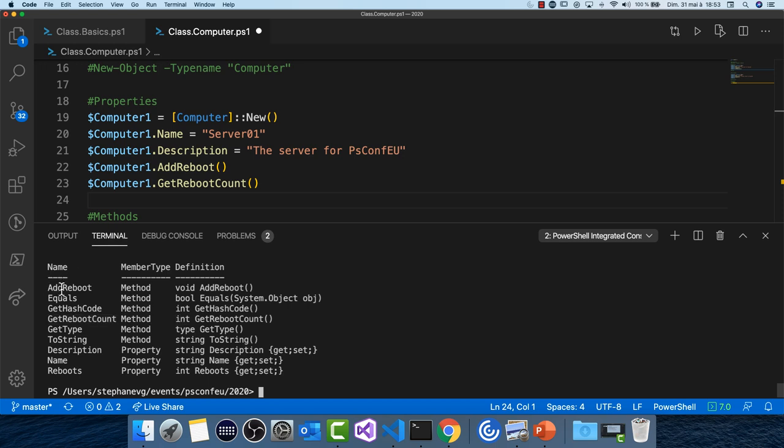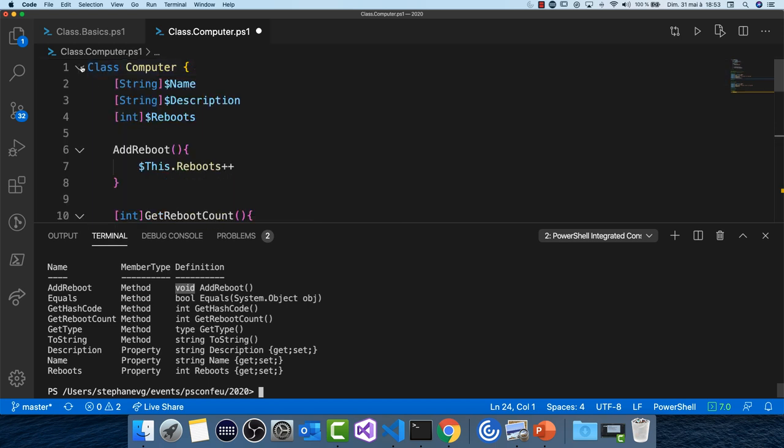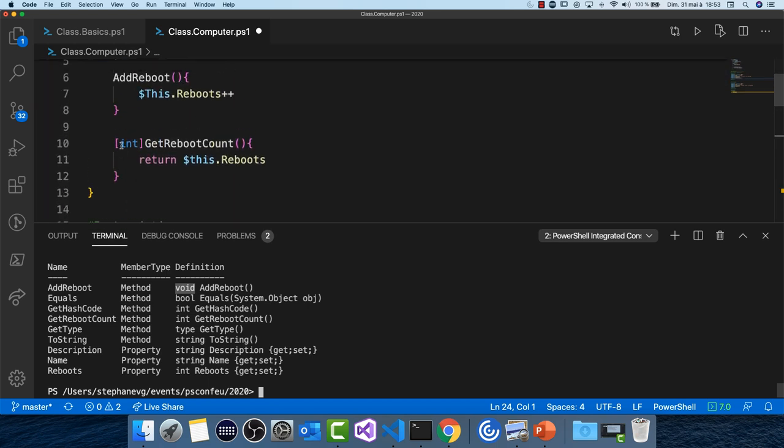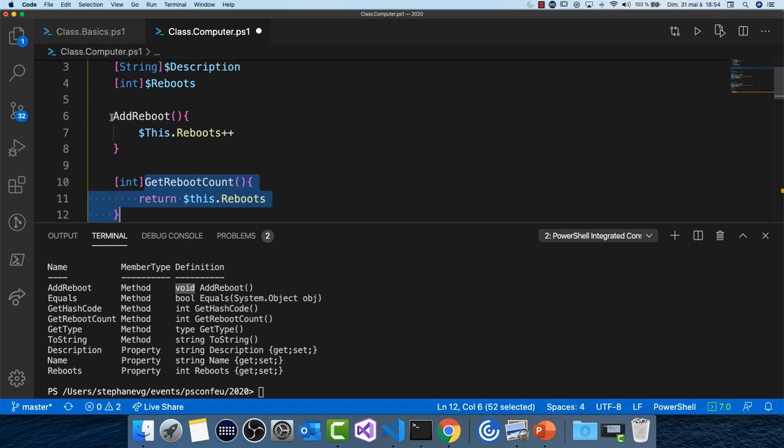And notice here, add reboot. It says void. What is that? Now that we know that the method actually needs to return something, it actually does a calculation and returns something of a specific type. But what happens when it actually does not return anything? So in this case, we return an integer, the amount of reboots. But in this case, we are simply increasing this number containing reboots, right? And we're not returning anything. So what is this actually of return type?